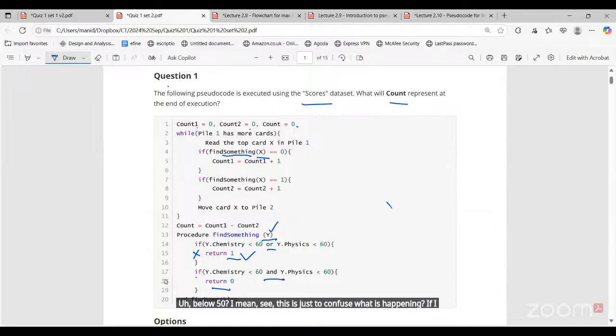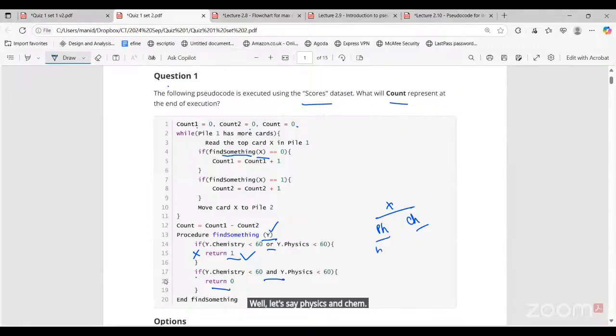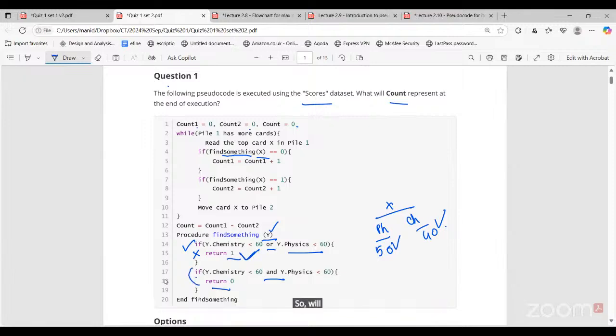If I have one card A, let's say physics and chem. Okay, person has scored 50 and 40. Come to the first if statement. Chemistry less than 60? Yes. Physics less than 60? Yes. You don't even need to check the second one, because if one is true, that means we will directly return 1. So will this ever be executed? No. It will not. So there is another case where both are above 60, right?